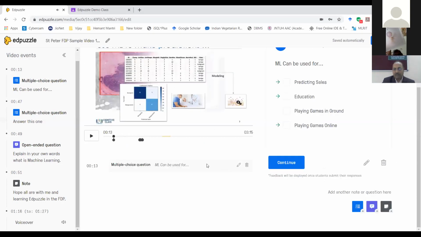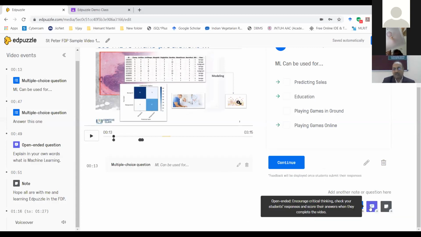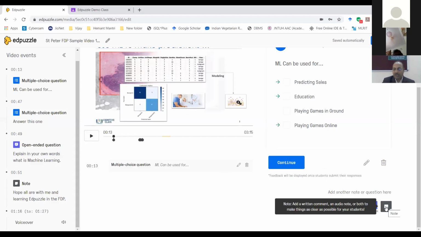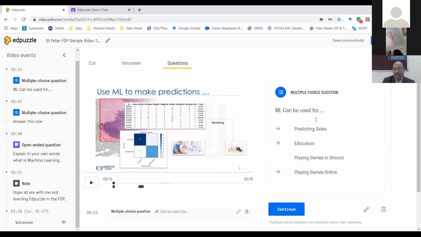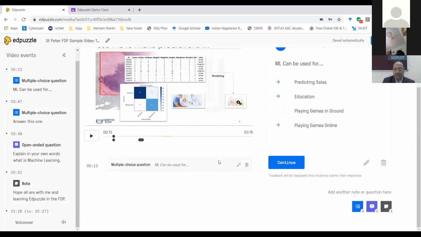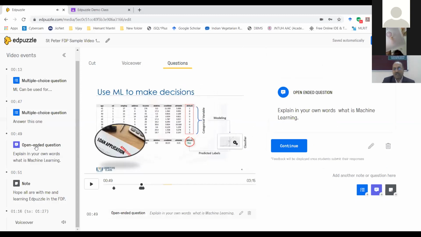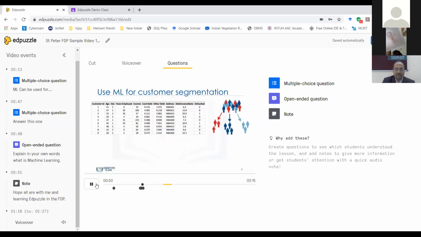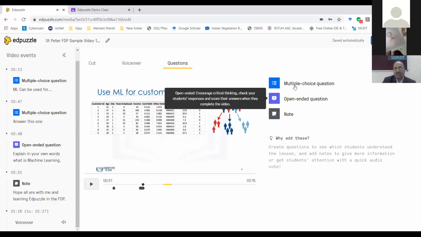Save it. If you want to delete it, you delete it. If you want to add something more, that is also available. Same thing once again: multiple choice questions, open-ended, and then we have the note. Either you use the top side or this side, no problem. So this is how it works, and these are the cases we can manage here with the questions part. These are the three things available under the questions.